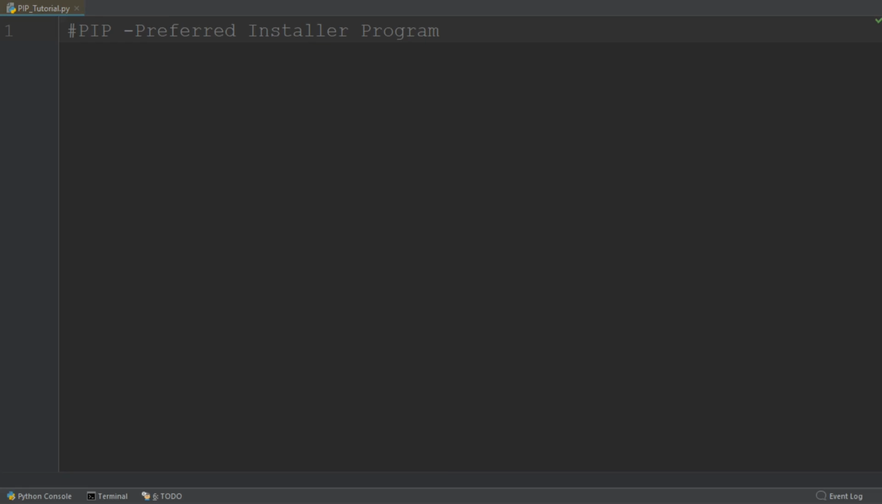Hello everybody, today we're going to be talking about the preferred installer program in Python. The preferred installer program is more frequently referred to as PIP, and PIP allows us to install modules into our workspace that we can then go on to use to build the programs which we want to build.